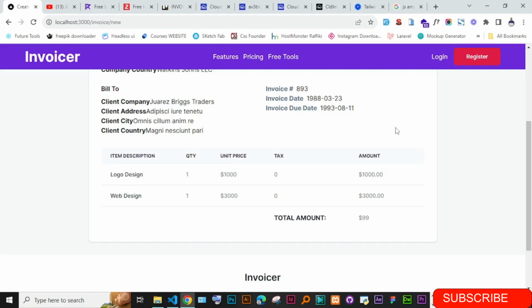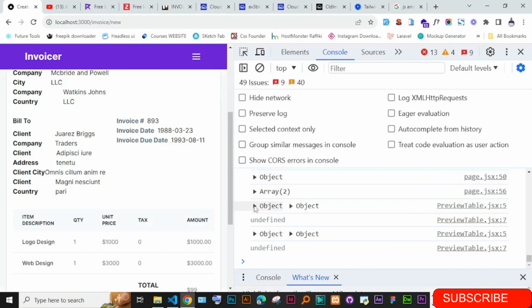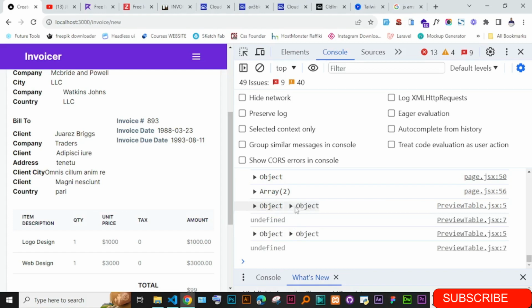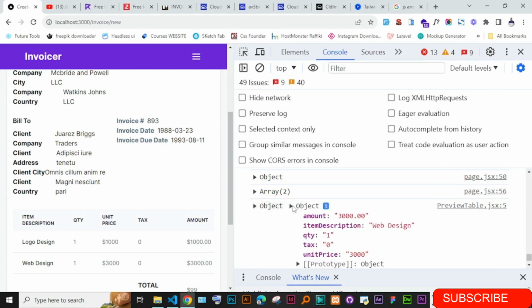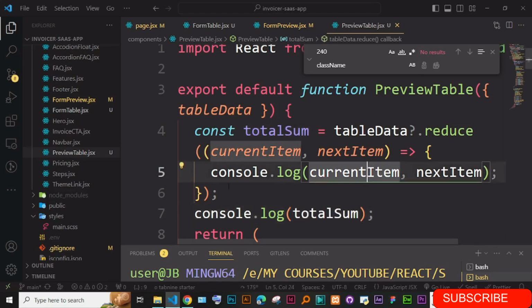Okay, I'm just going to go to the console again and see. Somehow we have some objects, and they are giving us these two objects actually. You see the first one is logo design, and the next item is the web design. So it has access to the first item and the second item. Now, we know these are objects.